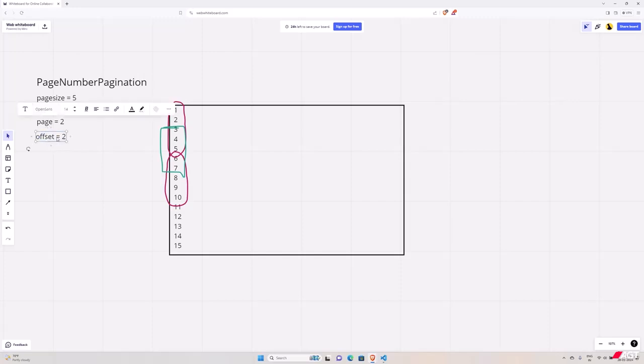So if I consider the offset is equal to 2, that means I am saying to the backend to skip all the elements till 2 and then start from the 3rd till the page size. In this case the page size is nothing but the limit, and the page number is not required here. So I'm just repeating again: as the offset is equal to 2, I'm saying to the backend that I have to skip the first two elements.